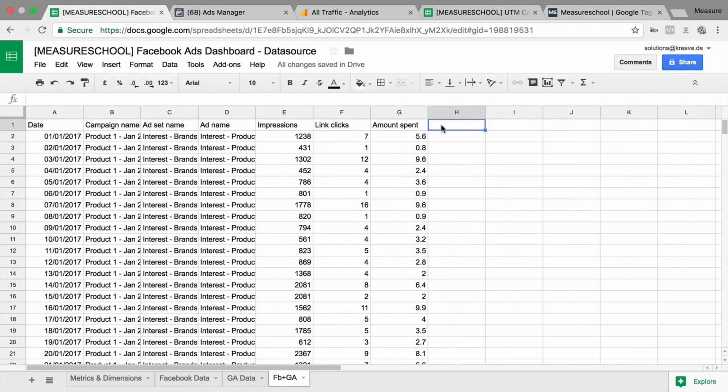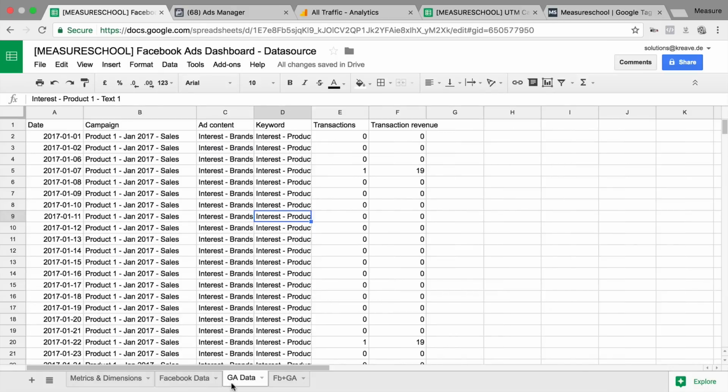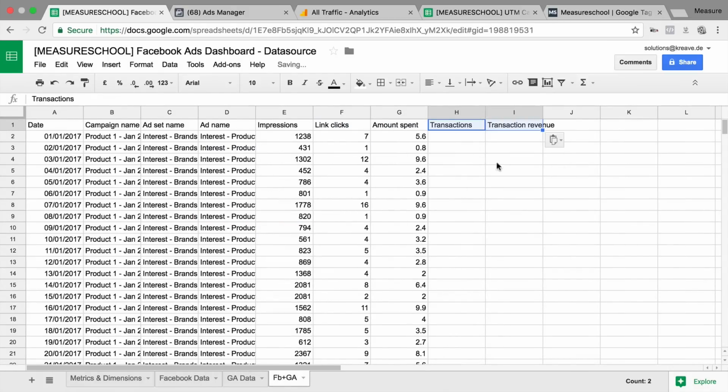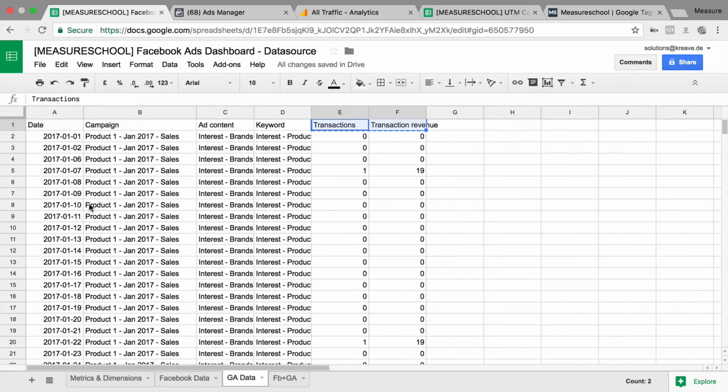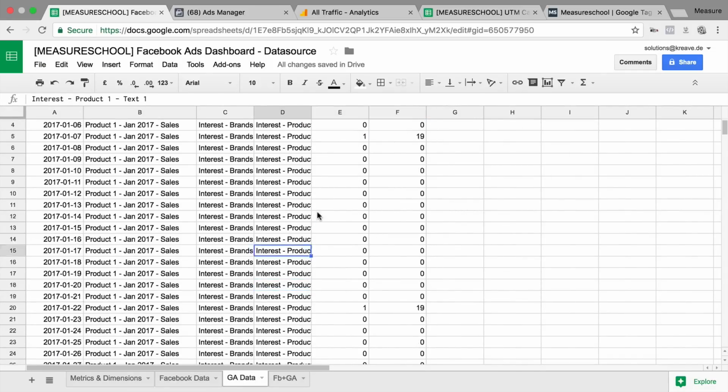And now we want to be able to import our transaction and revenue values here. So I'm going to just copy this over. And now we need to match it up between our two sheets. It might be that the data we see in Facebook and Google Analytics is not in the right order when we pulled it from Facebook versus from Google Analytics. So we need to make sure that we are choosing the right row here in order to pull the right date and the right campaign and the right ad set and the right ad name into our aggregate sheet here.